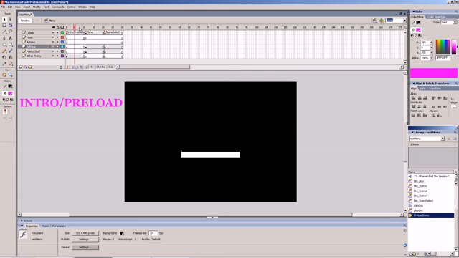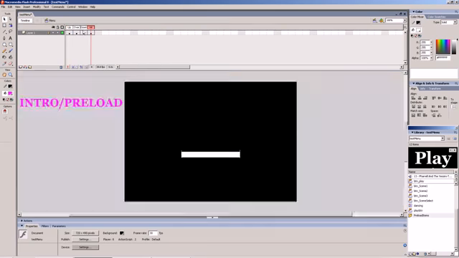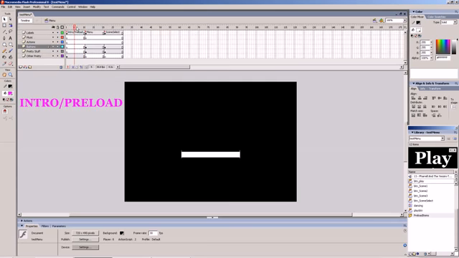But now this is basic. This is the basic layout of how to make a menu. Phase one is the intro slash preloader phase. Think of this as the button phase. If I click on a button, it'll have up, over, down, hit. Think of these as the phases, where each thing has different properties.